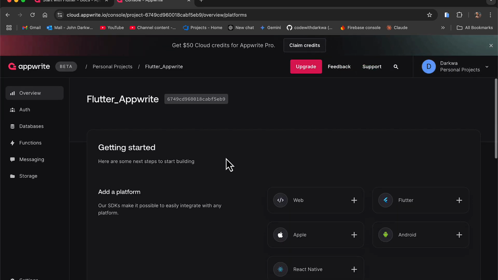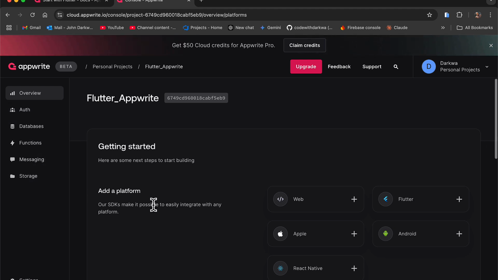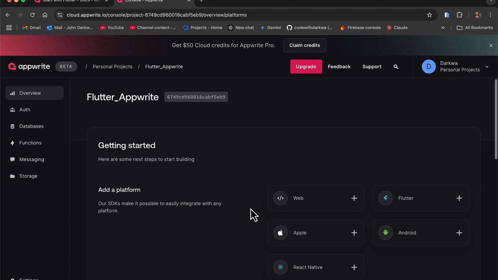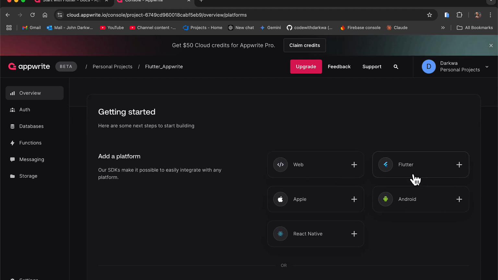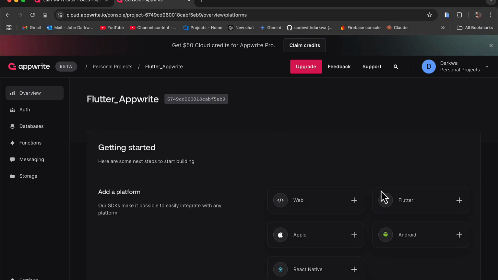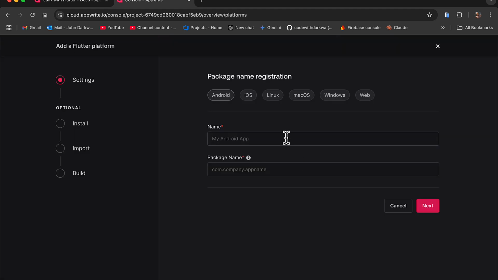So these are the products that Appwrite offers. We have the authentication, the database, the functions, the messaging, and also the storage over here. And getting started over here, you need to choose the platform, which is going to be Flutter in our case. So we need to specify the name, which is going to be my Flutter app. You can go with any name, right? And also the package name.